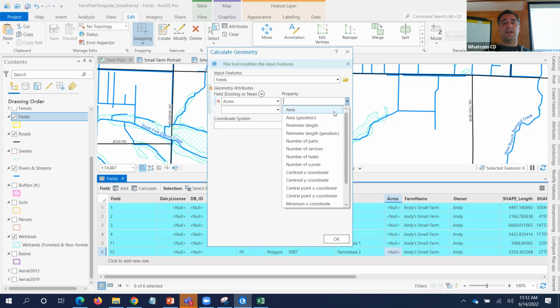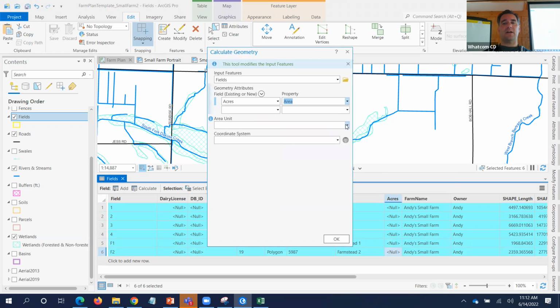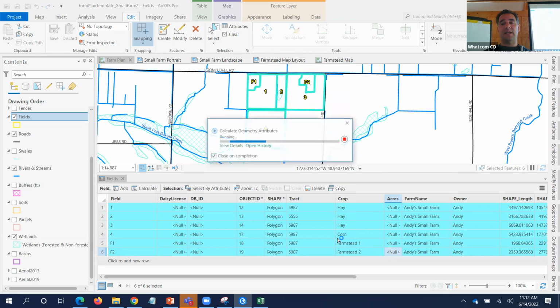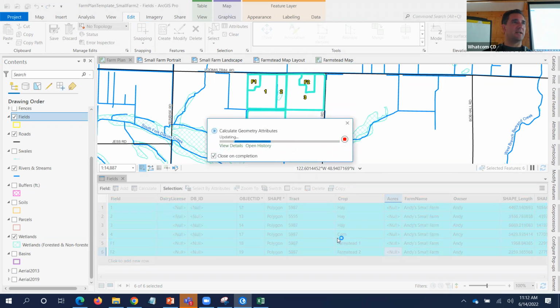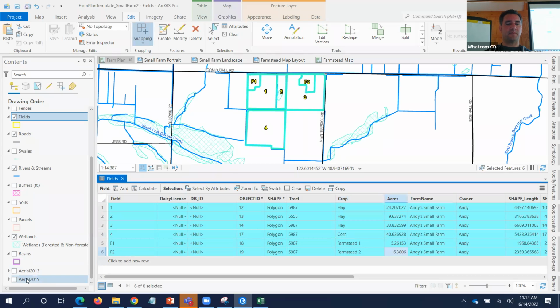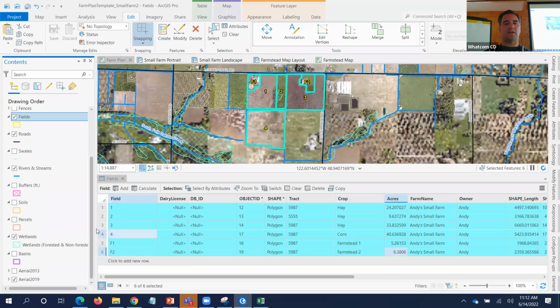So I'm going to create acres. I'm going to do an area and then choose my acres. I wish it would just default because it's always the same in here. And I'm going to hit OK. And it's going to go through because it's GIS, and I'm going to create those acres. I'm going to turn back on my aerial photo. Now I have acres in there.